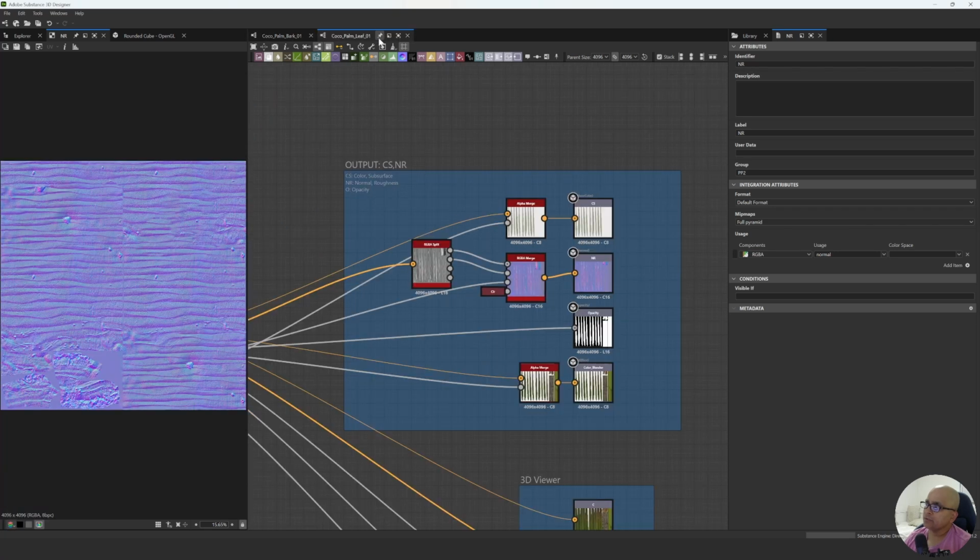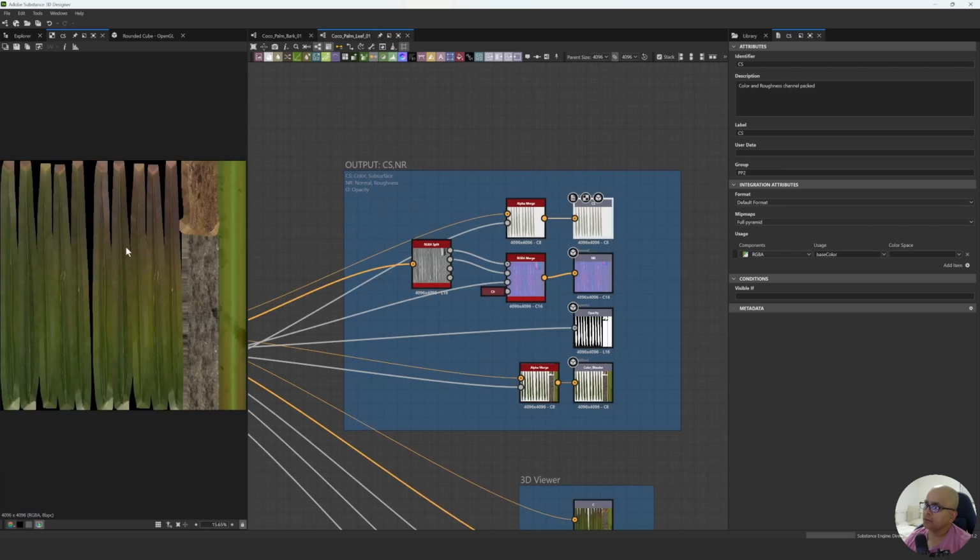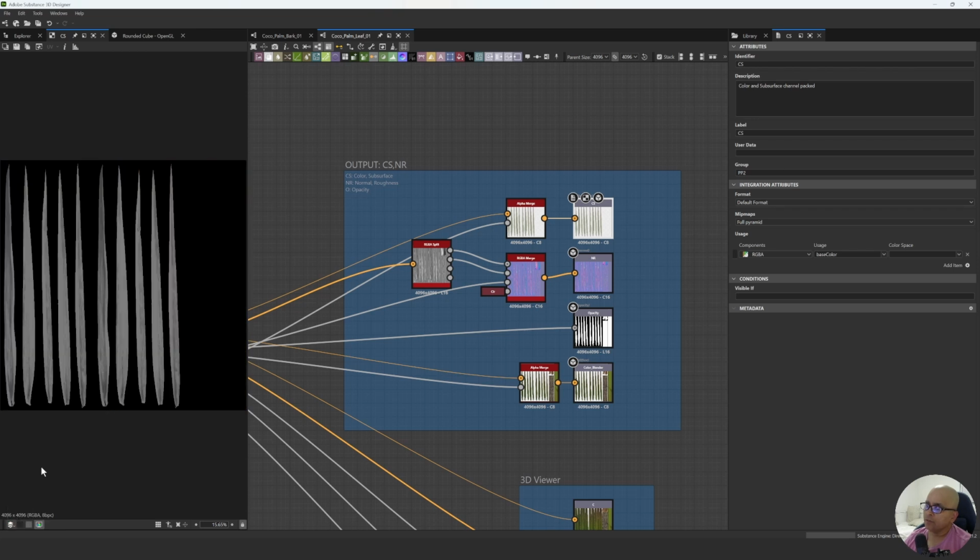Same thing with the leaves. This is the leaf texture. For the leaf texture, this is not color and roughness. This is color and subsurface. I don't know why I wrote color and roughness. This is actually color and subsurface. So RGB is for the color, and when you go to alpha, this is the subsurface mask. This has other uses as well, so I will explain when I'm talking about the material.